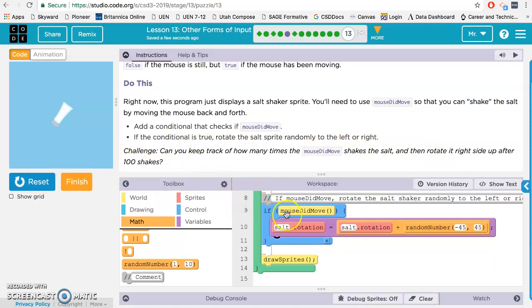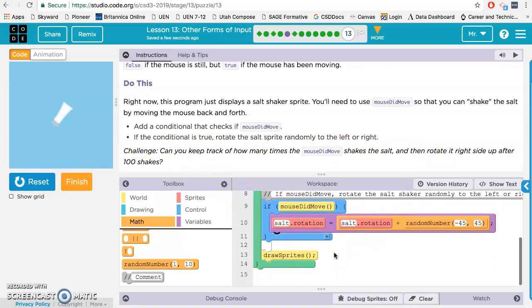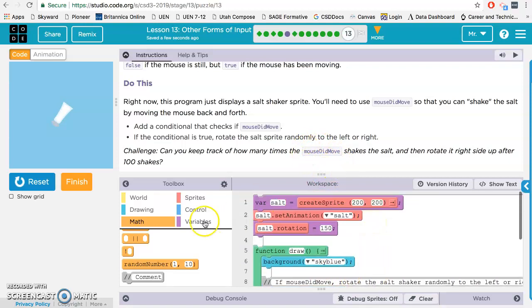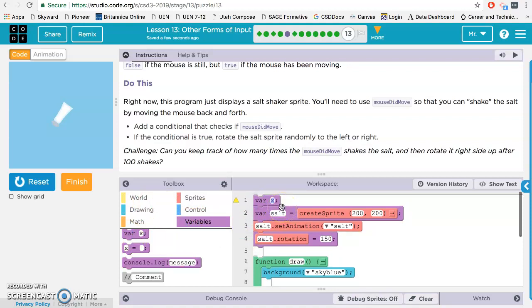We're kind of combining what you learned from the previous one. But just to get a head start on that, if you want to do that extra part, you can go ahead and set another variable. Where are our variables? And you can say var shakes, or whatever you want to call it, equals 0, starting at 0.